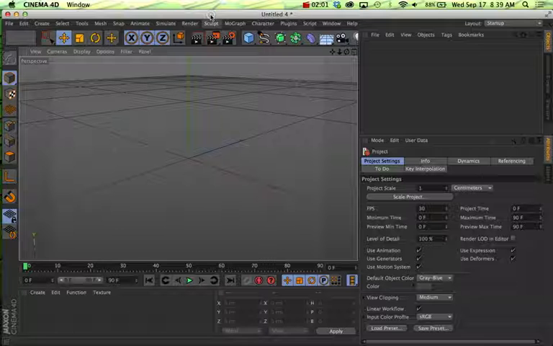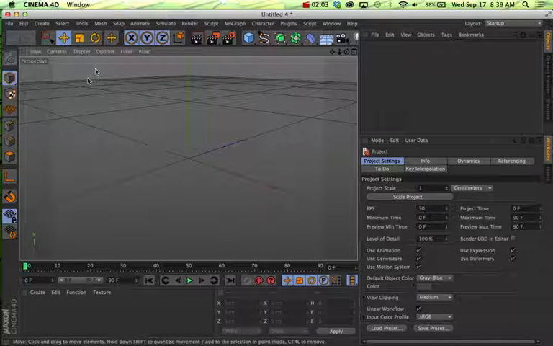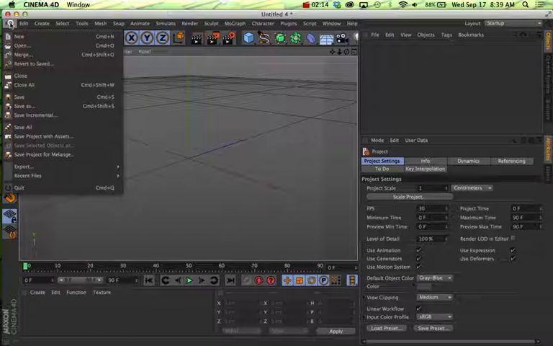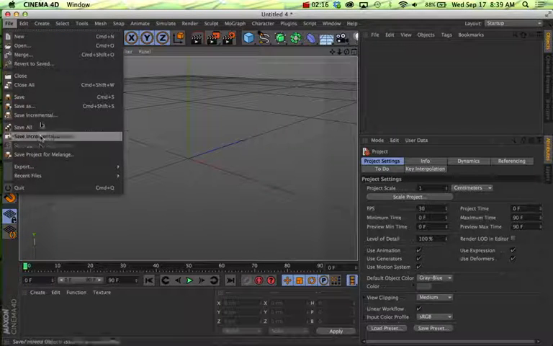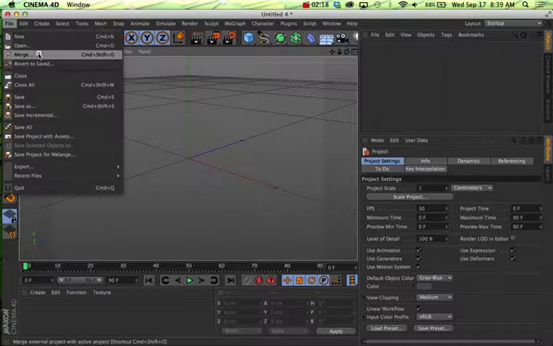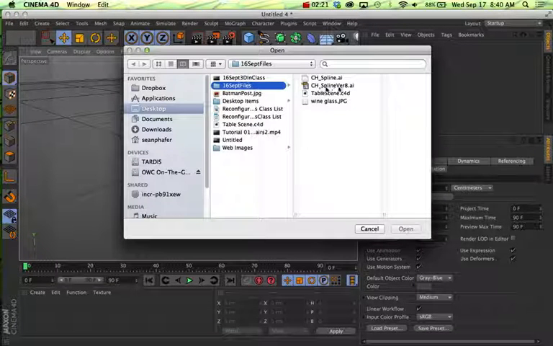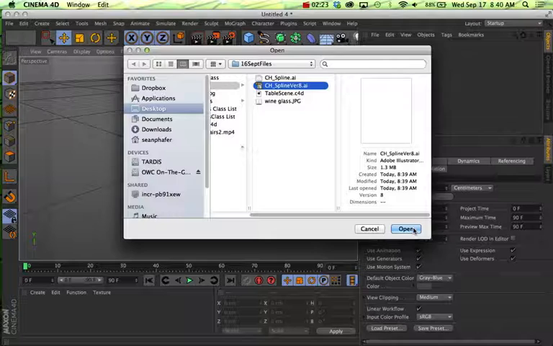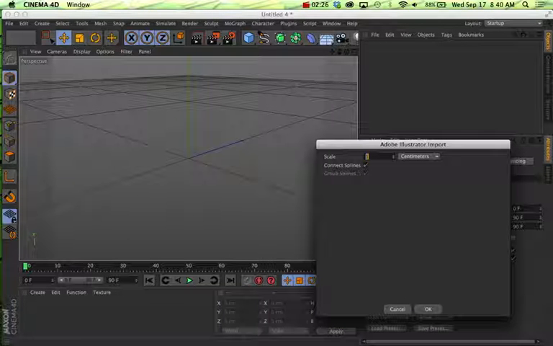And we'll go back into Cinema. So what we're going to do is we can either open it just like it's a regular file, or we can merge. And if you merge, that allows you to bring a file into an existing Cinema file that's open. So I'm going to do that. I'm going to go File, Merge, and go to my version 8 spline. Hit Open. Now you can bring it in and scale it if you want to.